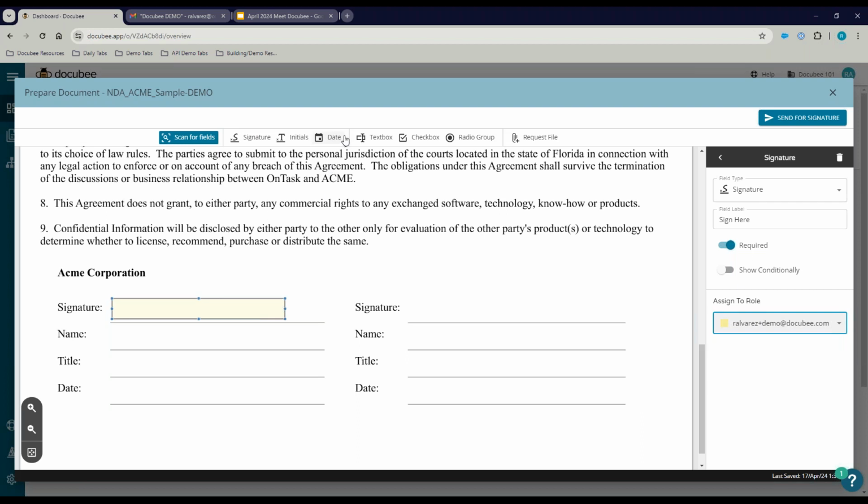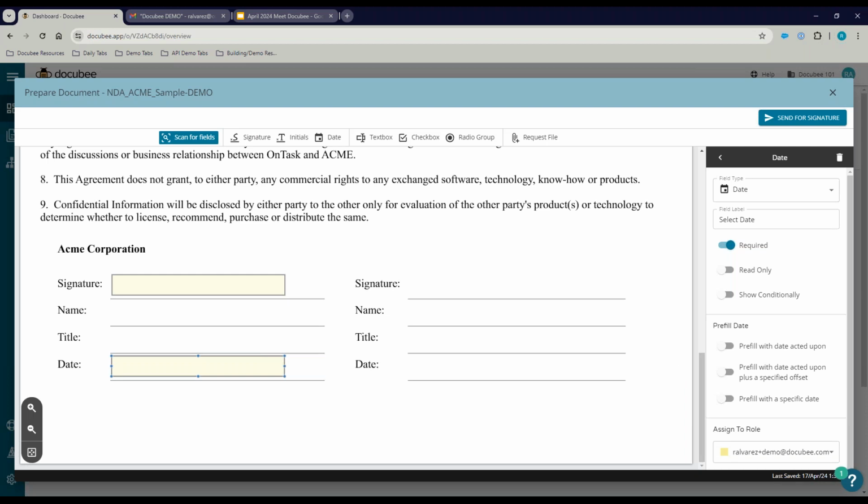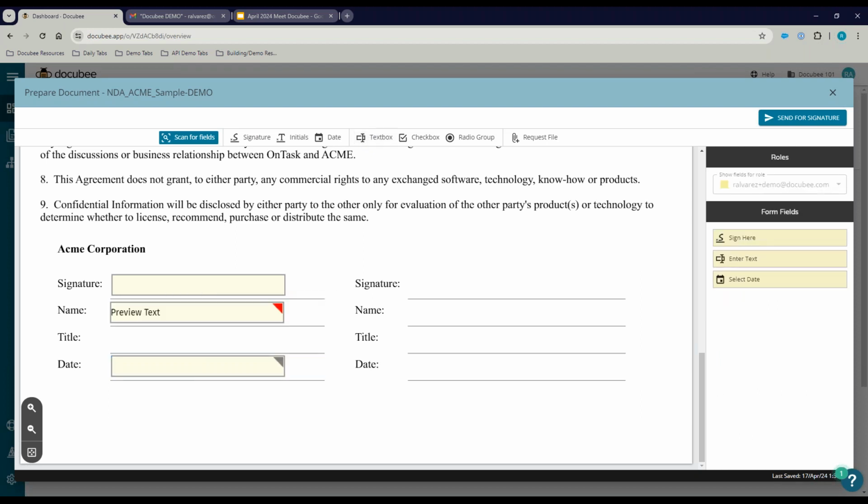If I want to add additional fields, we have like initials, date fields. We can grab a date here. We make that read only, and so we'll stamp. This is basically stamping a date stamp onto the document, and they can't edit that. So it's another feature there. We have text boxes, so you can drop a text box here.